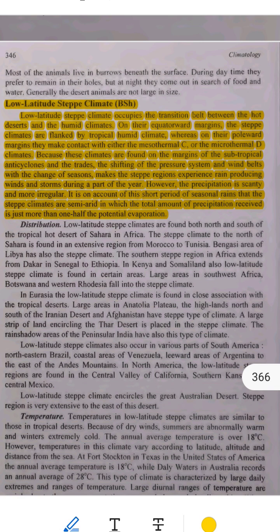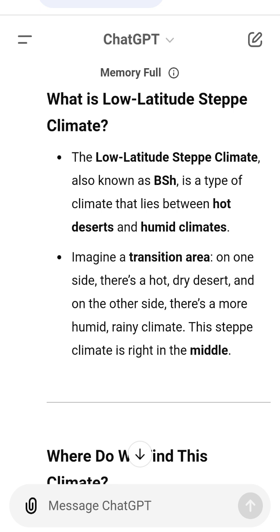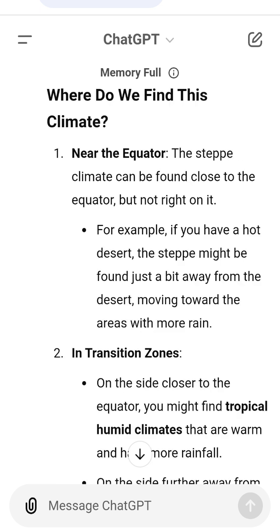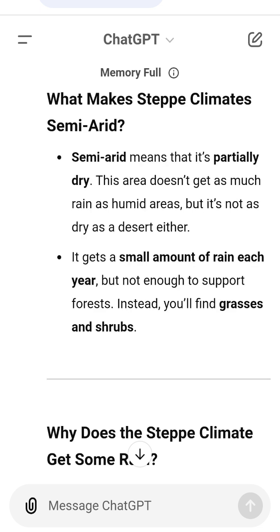How does the steppe climate compare to other climates? 1. Compared to deserts. Deserts are drier and get almost no rain, whereas the steppe climate gets a small amount of seasonal rain. Deserts have even fewer plants and animals because they lack water almost completely. 2. Compared to humid areas, forests get lots of rain throughout the year, allowing large plants and trees to grow. The steppe climate gets some rain, but not enough for tall plants or a lot of green cover.